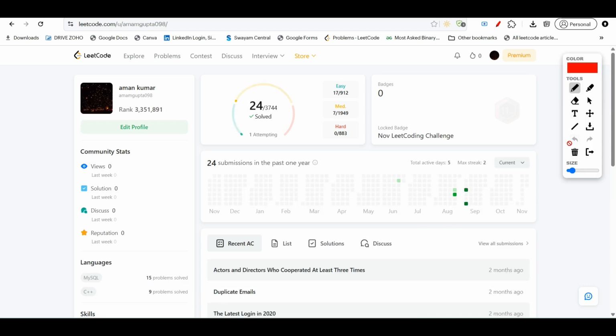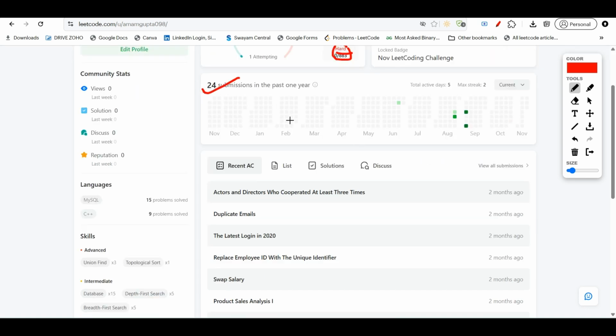So in this page we have so many things. Let's discuss one by one. First of all, here we can see the number of questions we have solved from each section, like from easy level, from medium level, from hard level, and here we see the number of submissions we did in each day, and also we can see the maximum streak, meaning how many days we are continuously solving. I did for 2 days, and here the max streak is 2.